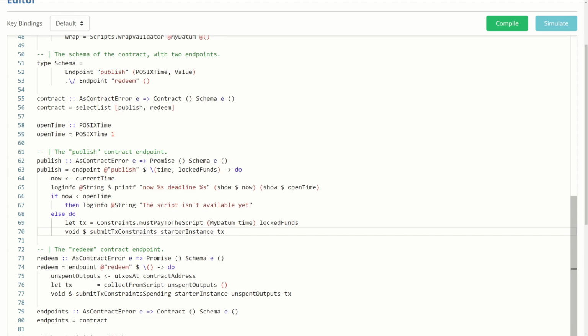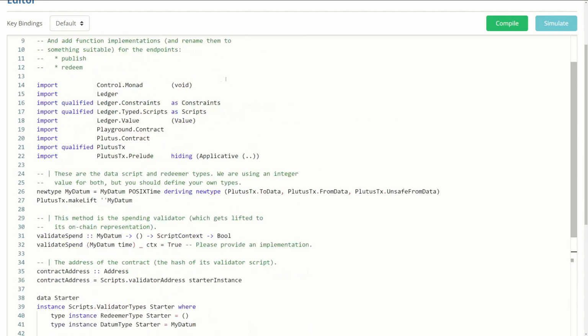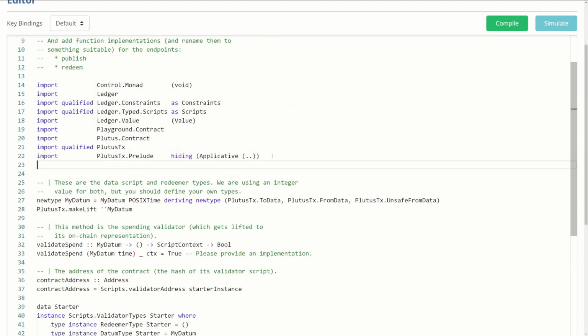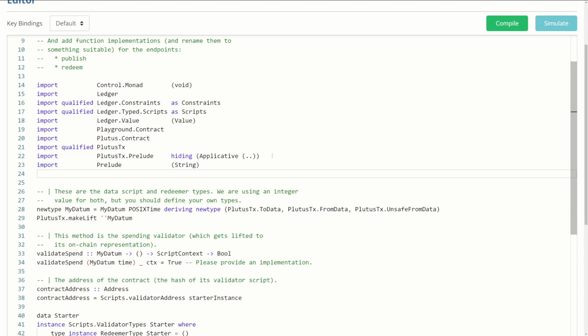However, before we do that, there will be a compilation error because we're using printf and the string parameter that hasn't been imported yet. So to fix that, we just go back to the top and do import Prelude. Specifically, we just want the String. As for printf, we just import the Text.Printf module and explicitly import the printf function.